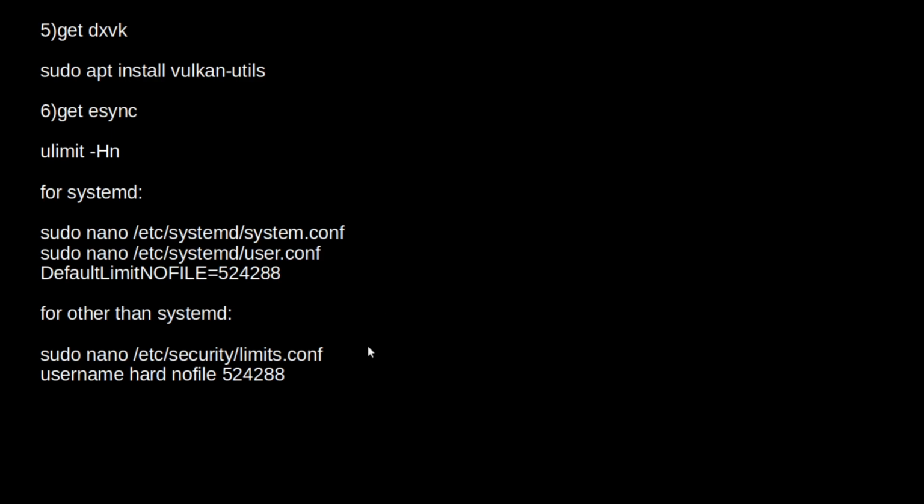You can also do this one. I believe you can find this file even on systemd distributions, so even if you don't know if your distribution uses systemd or not, you can try and do every single one of these steps. I don't think it will really hurt.